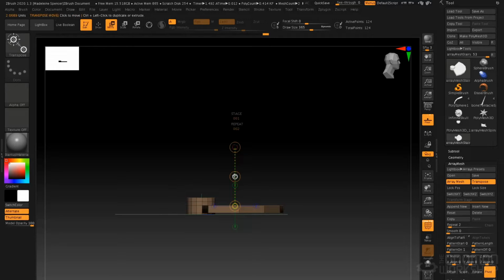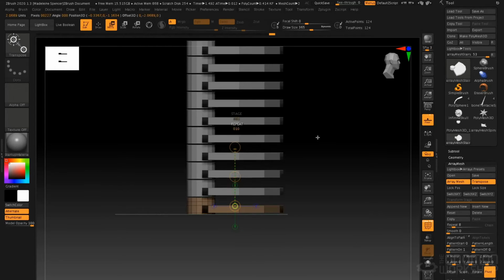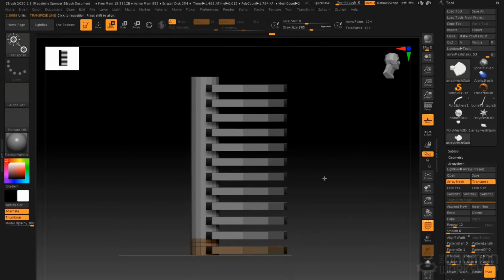If I take this transpose line and then just move the object up, you see it creates a copy. Now I can change my repeats by changing the slider here, or I can click and drag here to change my repeats along that path, like so.